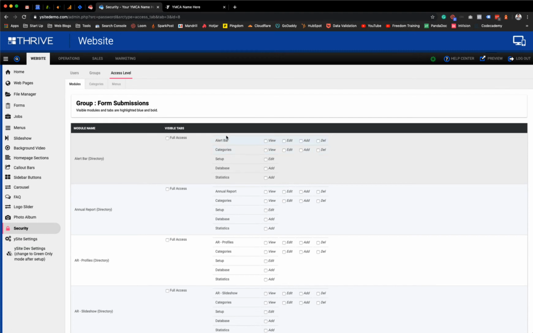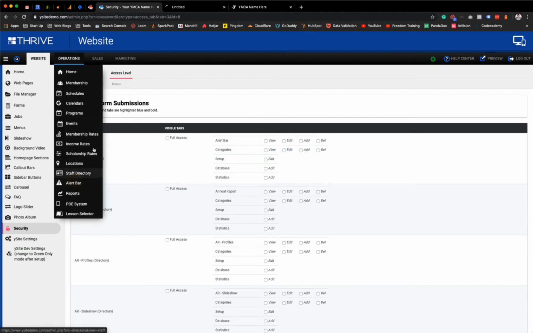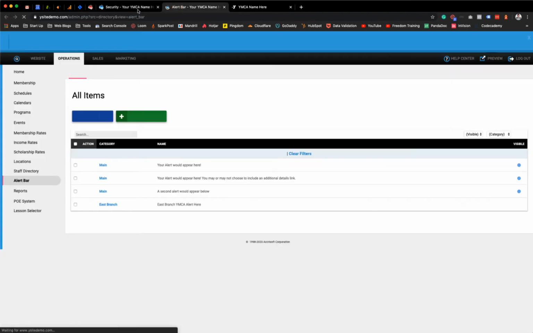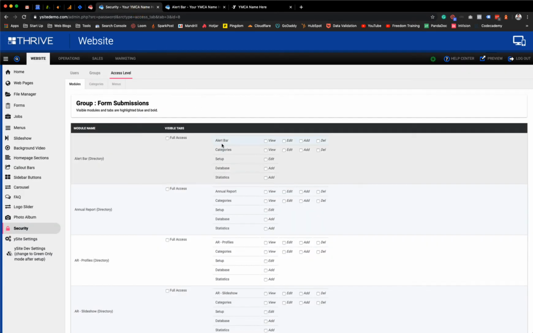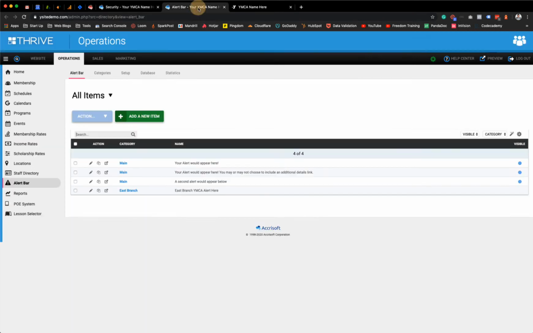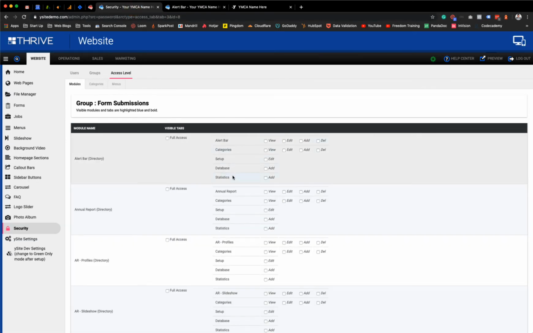And the way this works, currently we're looking at the alert bar module. So let's go ahead and open up alert bar. Okay, now notice that these listings here, alert bar, categories, setup, database, and statistics, are the same tabs inside of this alert bar module. We have alert bar, categories, setup, database, and statistics. So it's the exact same tabs that we're seeing there. So that's how it's kind of connected.